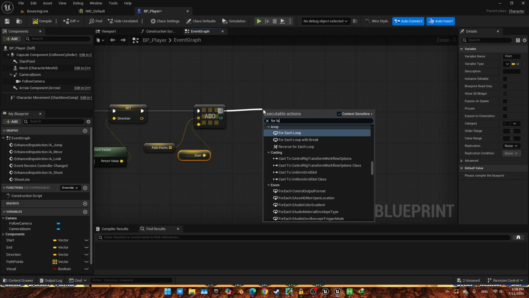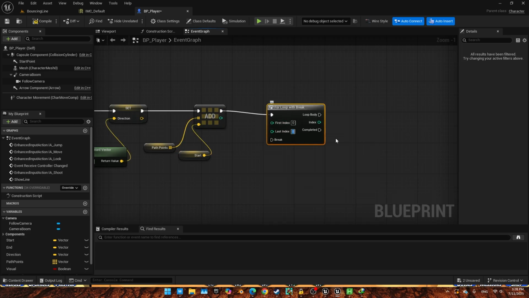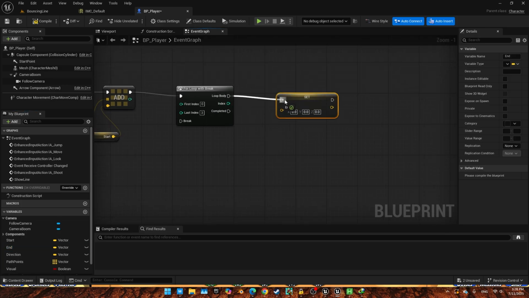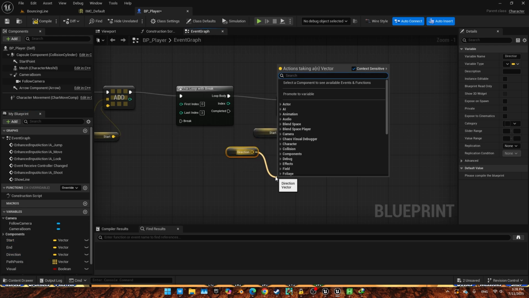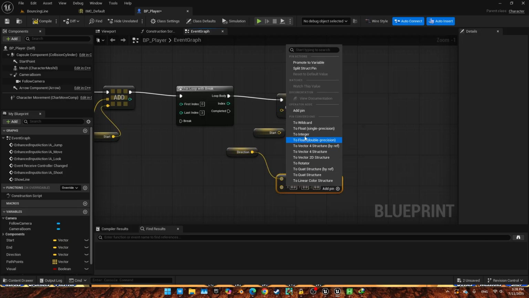Use a for loop with break node. Set the last index to 3. For the end variable, multiply direction by 50,000 and add it to start.